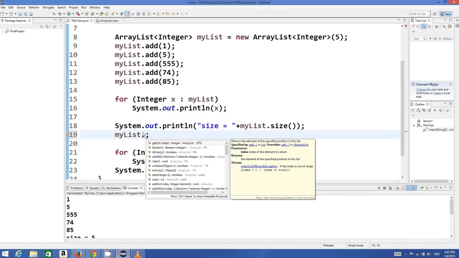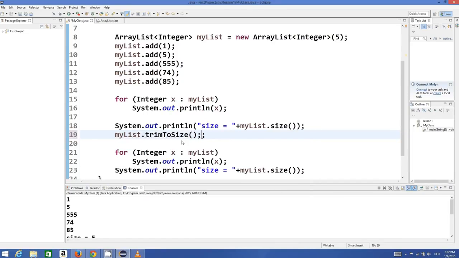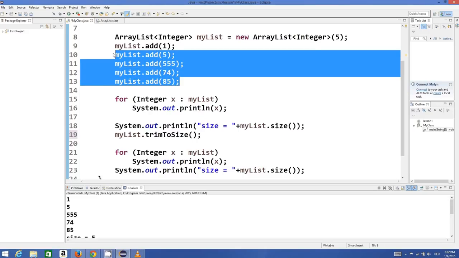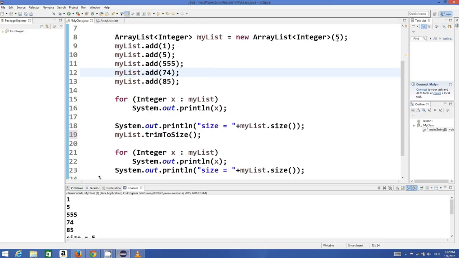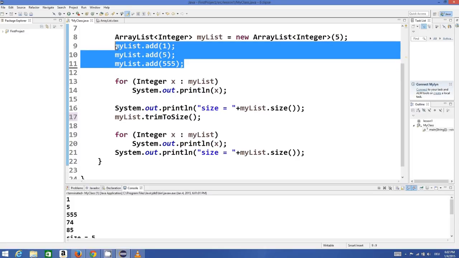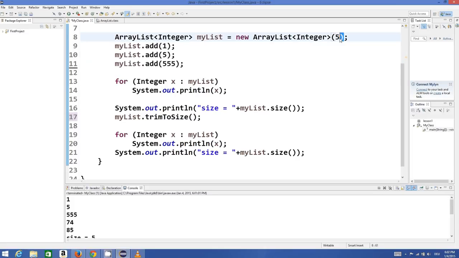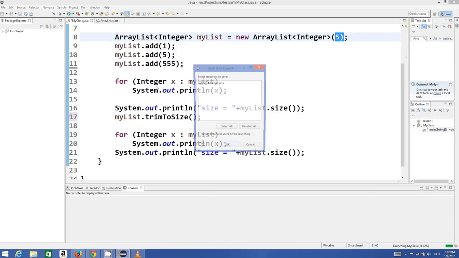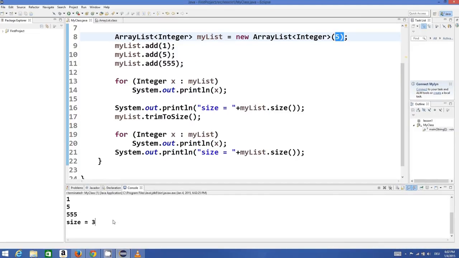List dot trim to size. Okay, and what this method is doing is it trims the size of the array to the number of elements it contains. For example, initial size of this array was 5 and we have just provided 3, then it trims your array to 3 itself instead of initial size. Okay, so trimming means just cutting the size of the array to the number of elements it contains, which is 3.